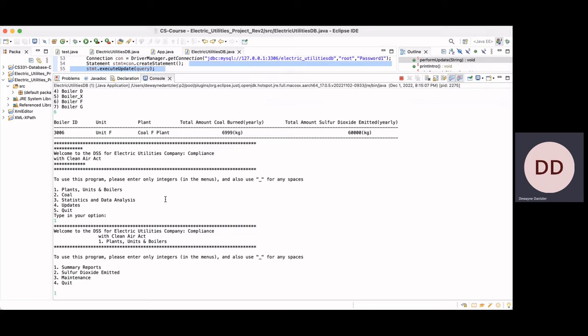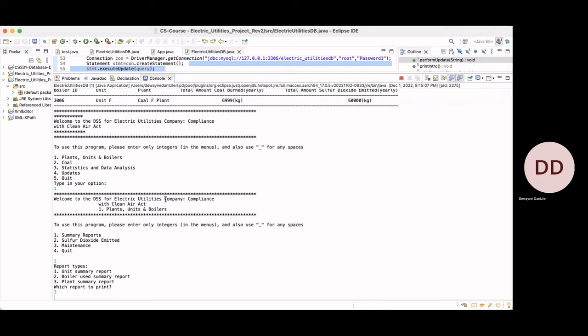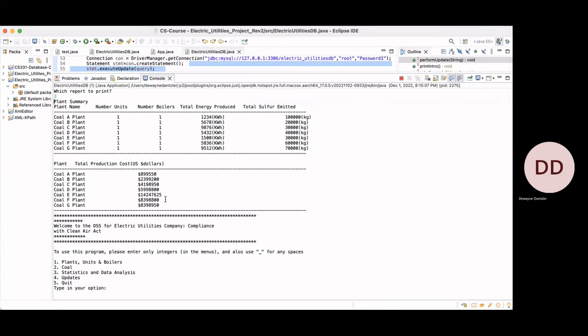Now we go back into the plants, units, and boiler submenu, bringing up the last report, which is the plant summary report. That option will present, for each plant, the plant's name, total number of units, total number of boilers, total energy produced, total sulfur dioxide emitted, and again, total production costs. Option 3. And there we have it. Plant summary in full detail.